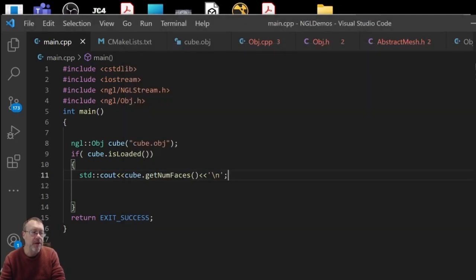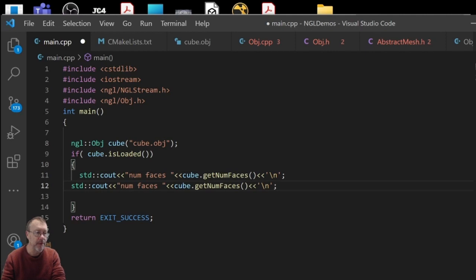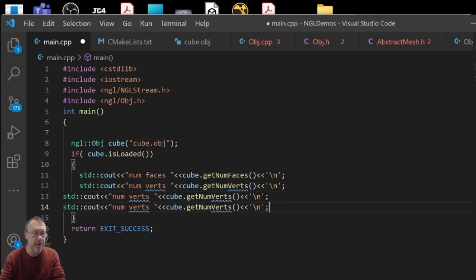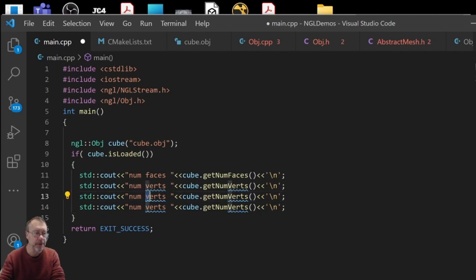So that's quite useful that we can get all of that information, so we can write information out about it. So num faces like that, and we can also get information like num verts, number of verts. We can get num normals and num UVs.